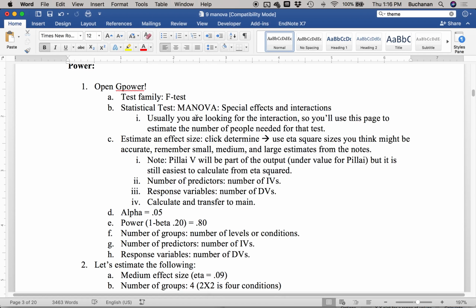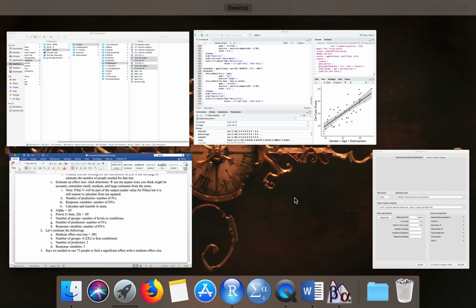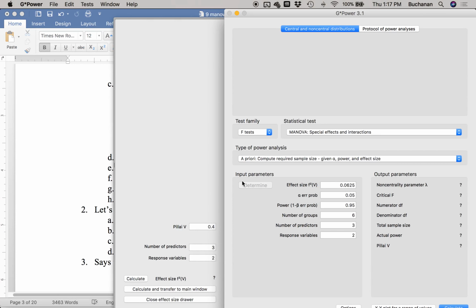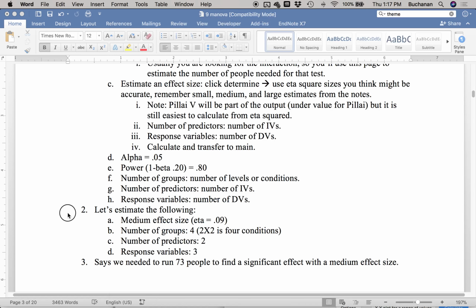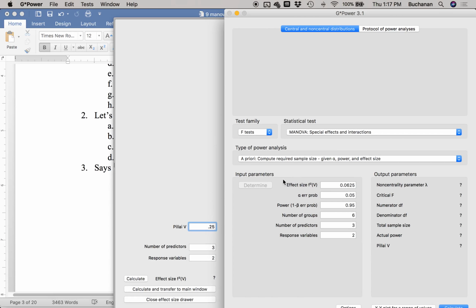Okay. That effect size output is very similar. We're going to click determine and use eta squared to estimate. Pillai's V is going to be part of our output, but it's still easiest to calculate from eta squared. So that's something new. Let's hit determine here. You have some different options here, but what we're going to do is just fill in 0.25 maybe. Let's see, what did I decide? A medium effect size, so eta squared equals 0.09.